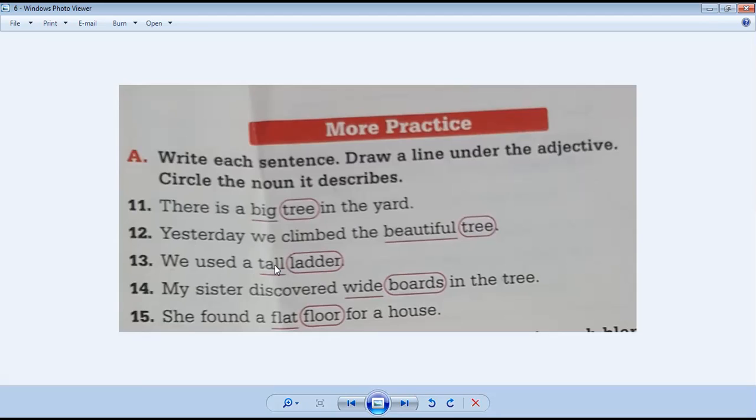Tall, our adjective. My sister discovered wide boards in the tree. Wide is the adjective that describes the noun boards. What kind of boards? Wide. She found a flat floor for a house. Flat is the adjective describing floor. It tells us what kind of floor. Flat adjective, floor noun. Okay.